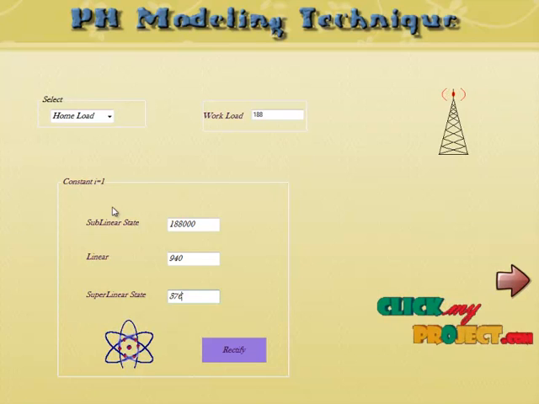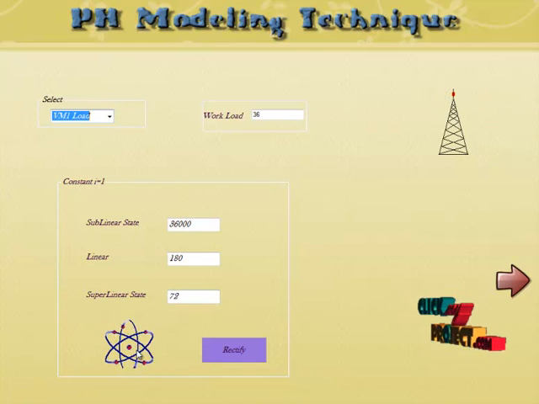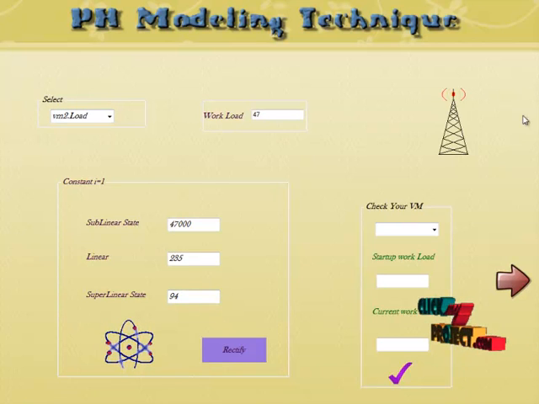When I found the workload for VM1 and click on this rectify button, the workload for VM1 will be 36, and the sublinear, linear and superlinear will be calculated. Similarly for VM2 I am rectifying it, and I found the workload will be 47, and the sublinear, linear and superlinear will be calculated. When I click on this rectify button, all the processes are done, the VM software is reloaded and every process is over.